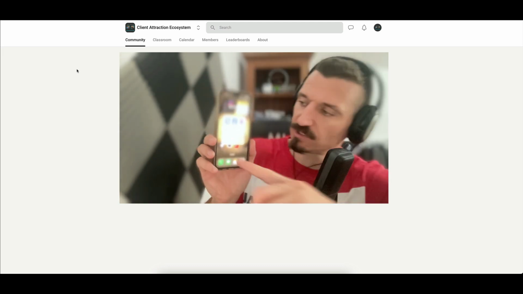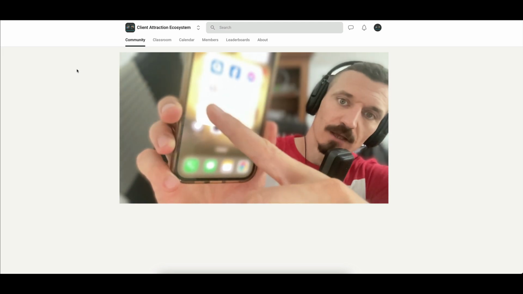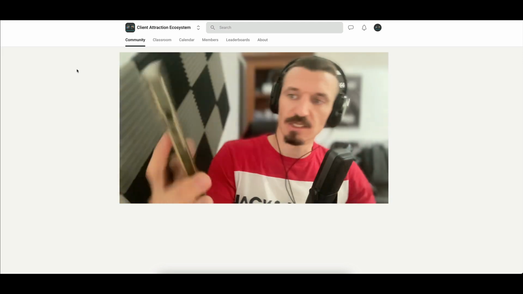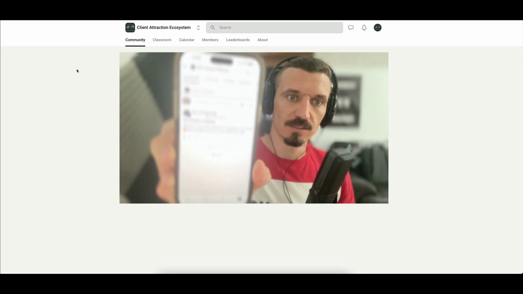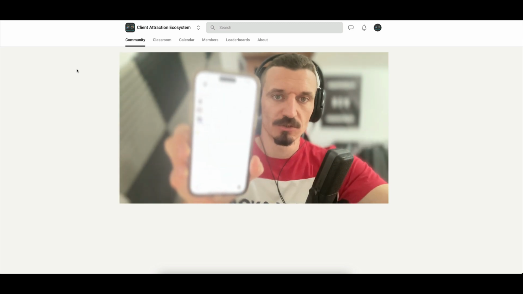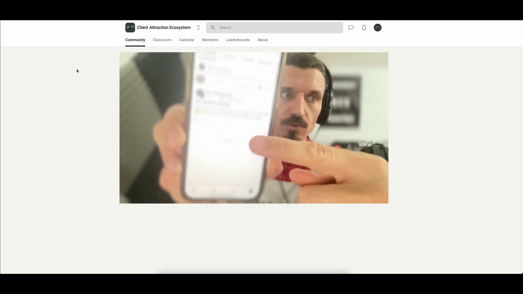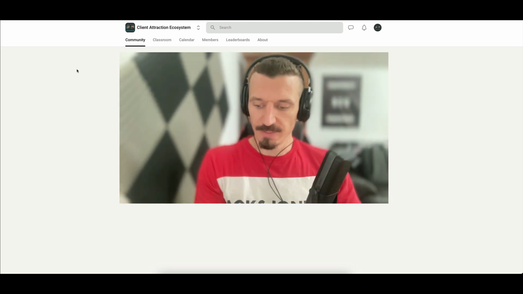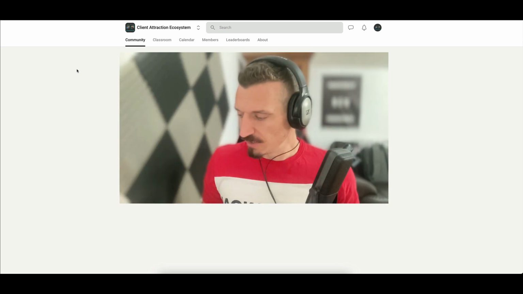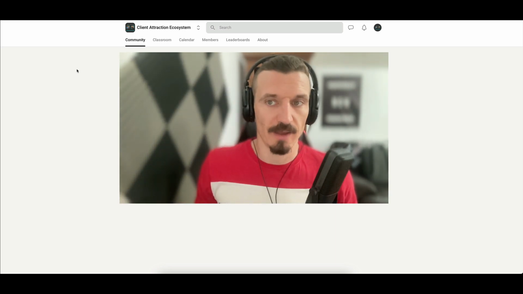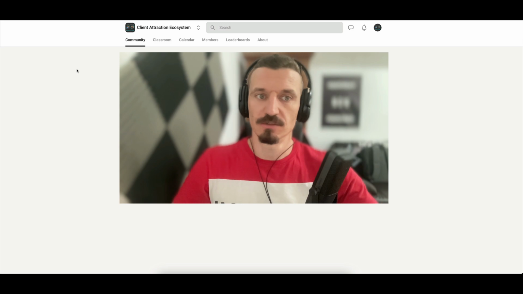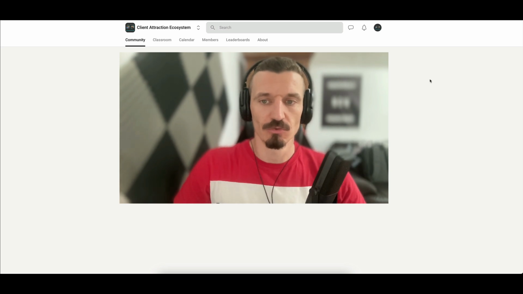So this is how it looks. When you click, you will see it's basically the same as what you see here on the screen, the same as on my phone, okay? So it's very easy to use. If you head to the App Store, type Skool, and download it, that's it. So let me show you how it looks.